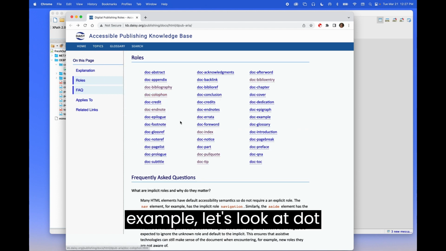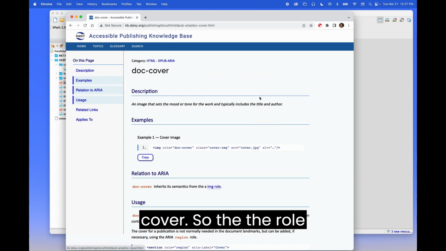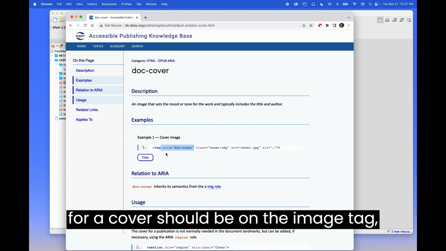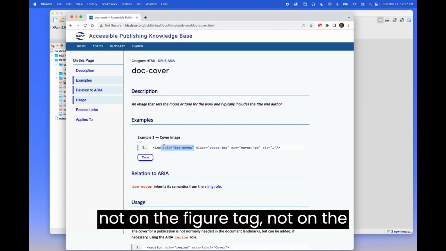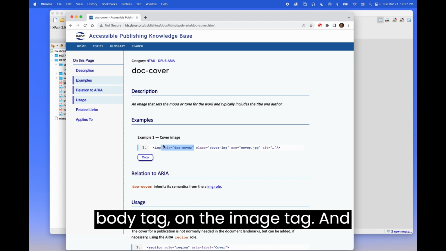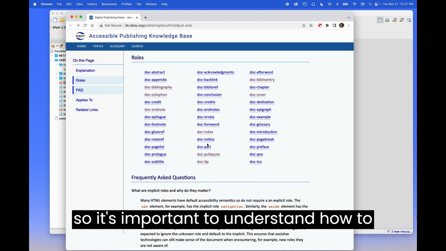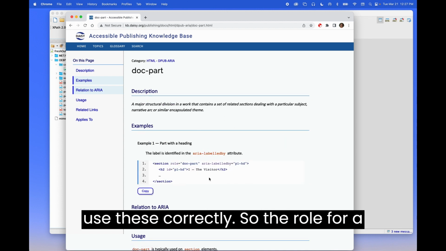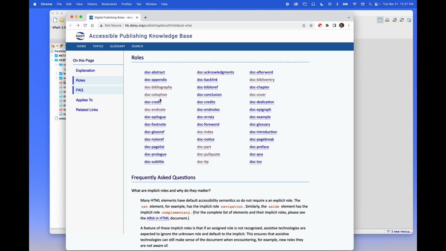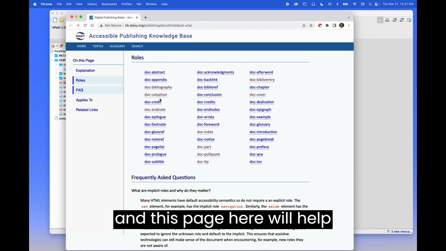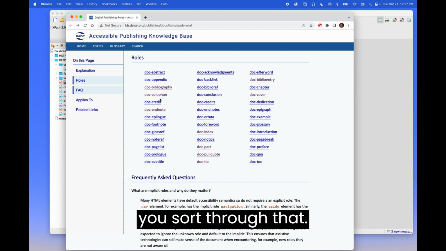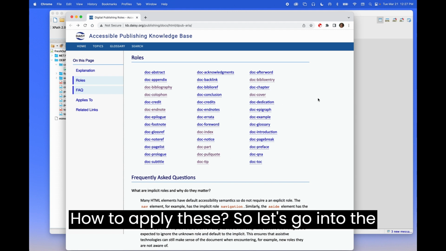For example, let's look at doc-cover. So the role for a cover should be on the image tag, not on the figure tag, not on the body tag, on the image tag. And so it's important to understand how to use these correctly. So the role for a part needs to be on the section tag. This page here will help you sort through that, how to apply these.